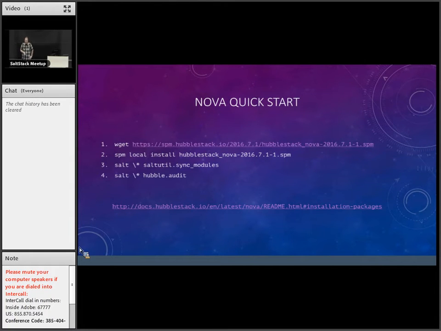So here's a quick start with the SPM steps. You can wget the SPM package, install it, sync your modules, run an audit. Done. 4 commands. If this took you 5 minutes, you type too slow. I don't know how to make this simpler. So you can do this and it will run a Nova audit using the default profiles that we've defined. I'll talk a little bit more about the profiles, but we have a base set for a subset of distributions, plus a couple of other types of modules that I'll talk about. But this can get you started really quick if you just want to play with Nova.